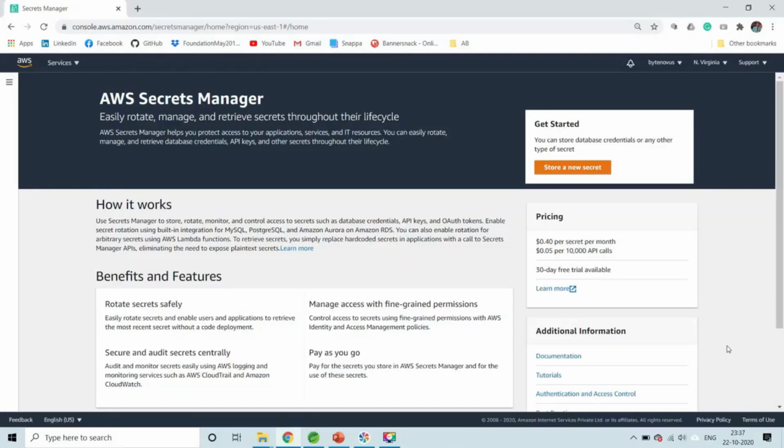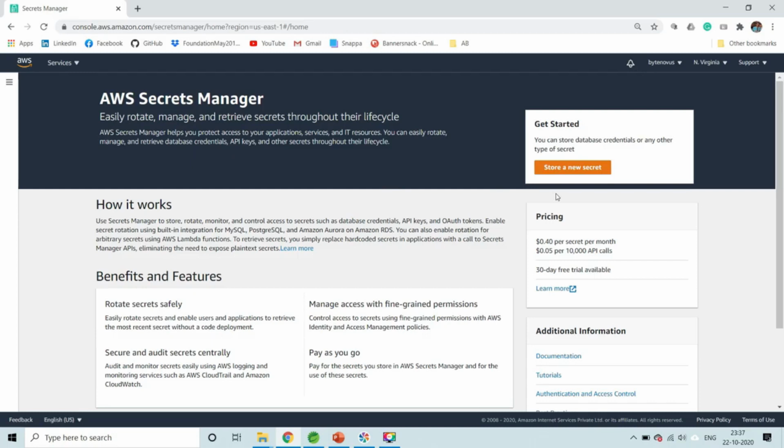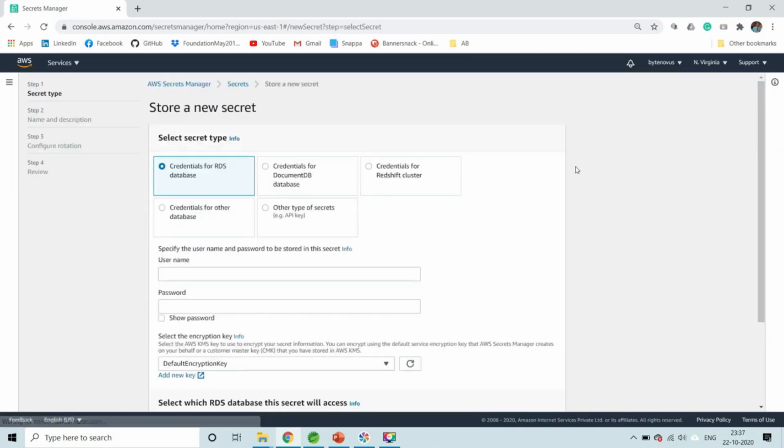So now that we have seen what Secrets Manager does for you, let us go to our AWS console and explore it a bit. I'll show you how to create a secret, or how to store a key in Secrets Manager. So go to the services, click on Secrets Manager, and this is the dashboard which you will be seeing. So you have to click on store a new secret.